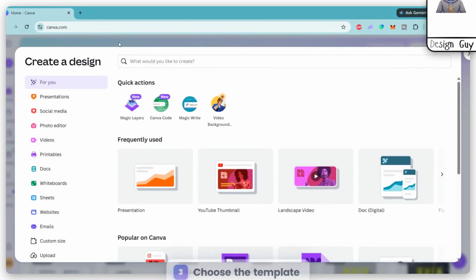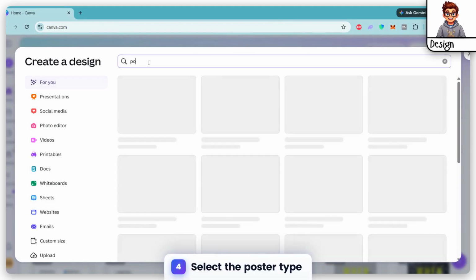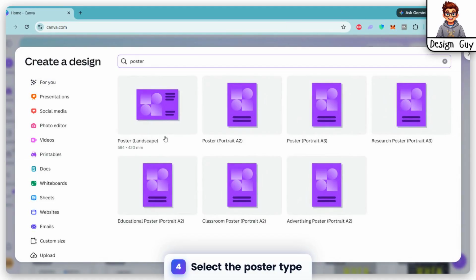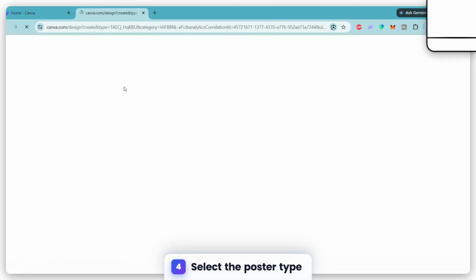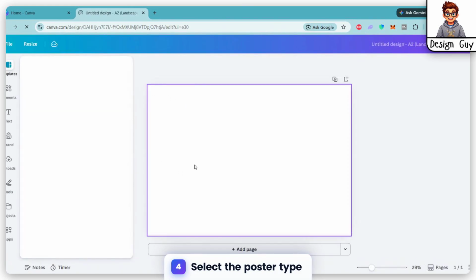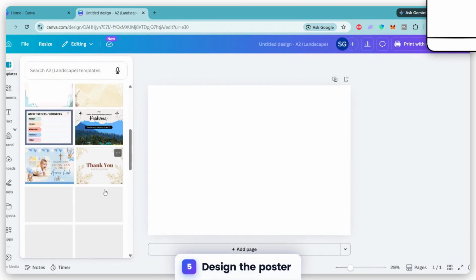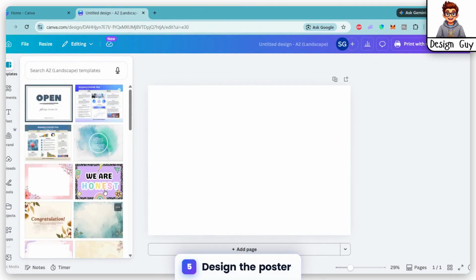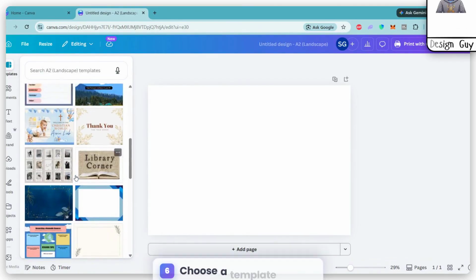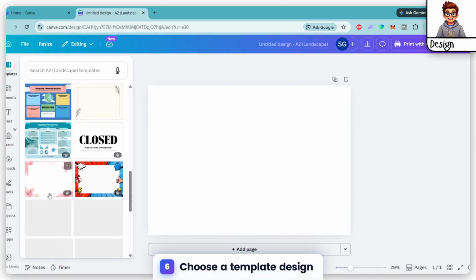Click to continue customizing. Select Poster from the options, then choose Landscape Orientation. Once the file opens, you are ready to begin editing or customizing your document as needed. Design your own poster, upload images, or select a template to start your project quickly. Select this option from the template menu.